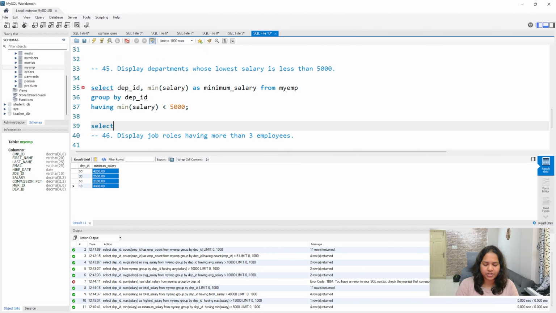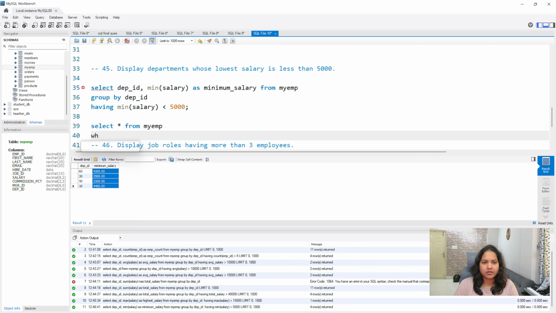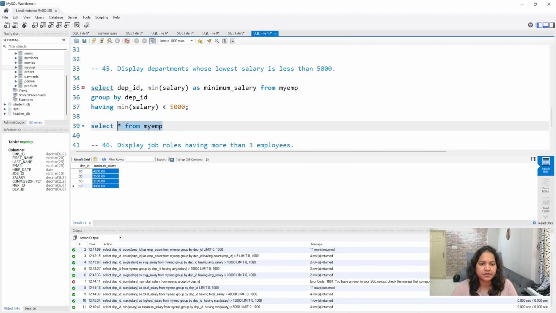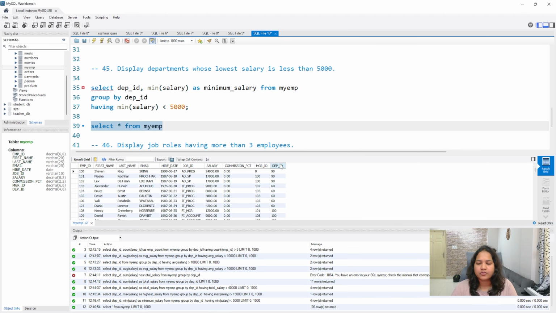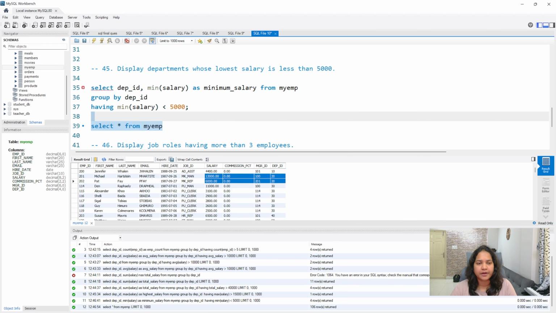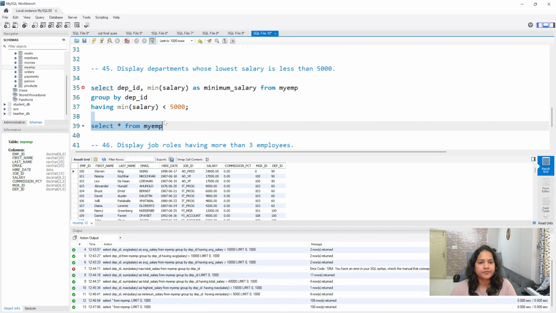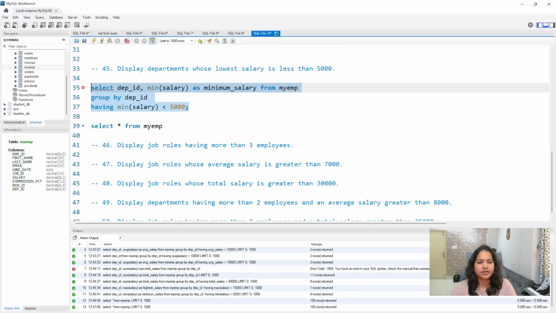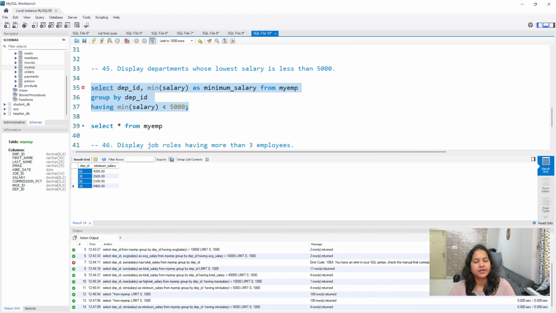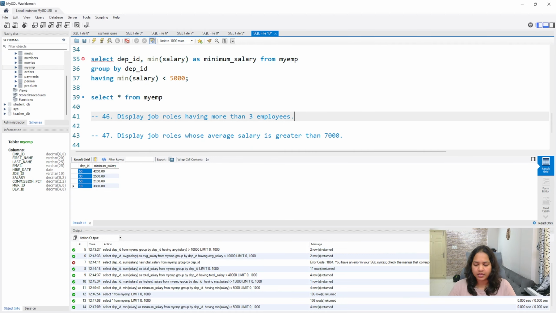If you want to check it by yourself, you can just give select star from my EMP. Let's try this once. Now sort them by department ID. For department number 20, the minimum salary is 6,000, which is obviously not less than 5,000. So we are not getting department 20. If you run this, 20 is not in the list. That is how you can check for yourself.